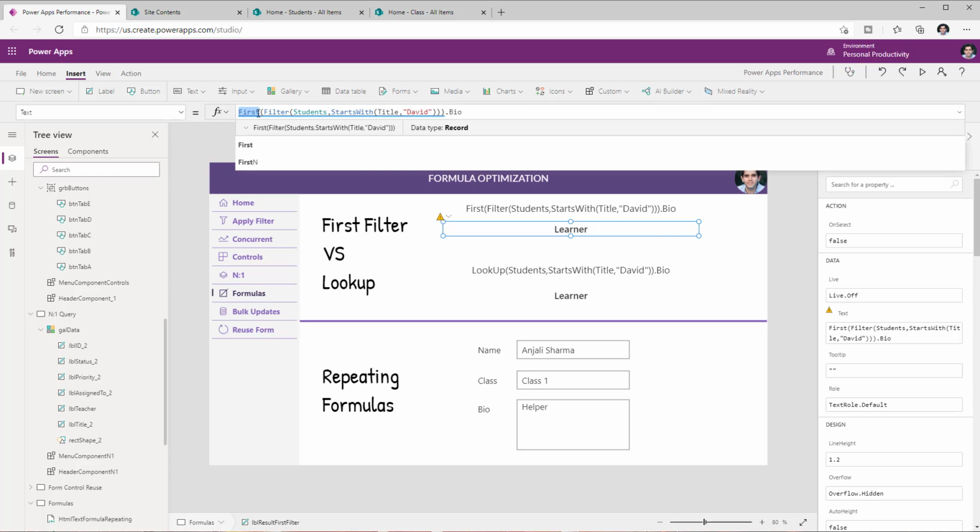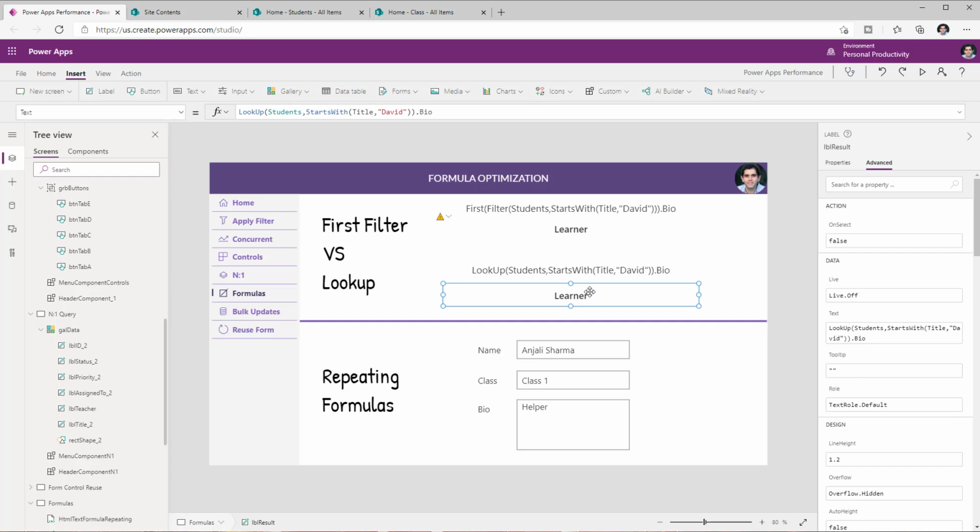Whereas on the other hand, the lookup function, the moment it finds David, even though my data set has 500 records, let's say it found David on position 50, it will stop the query execution going forward. Once again, giving you a massive gain in performance.